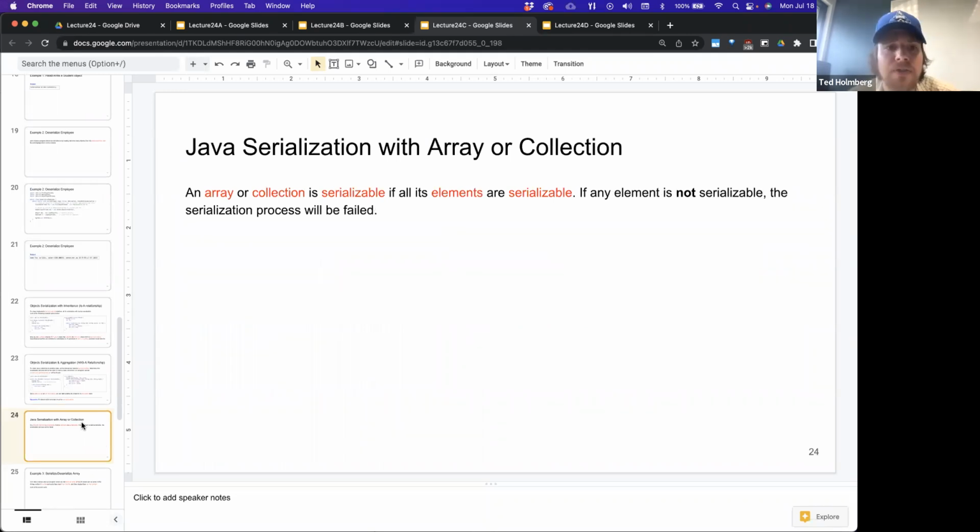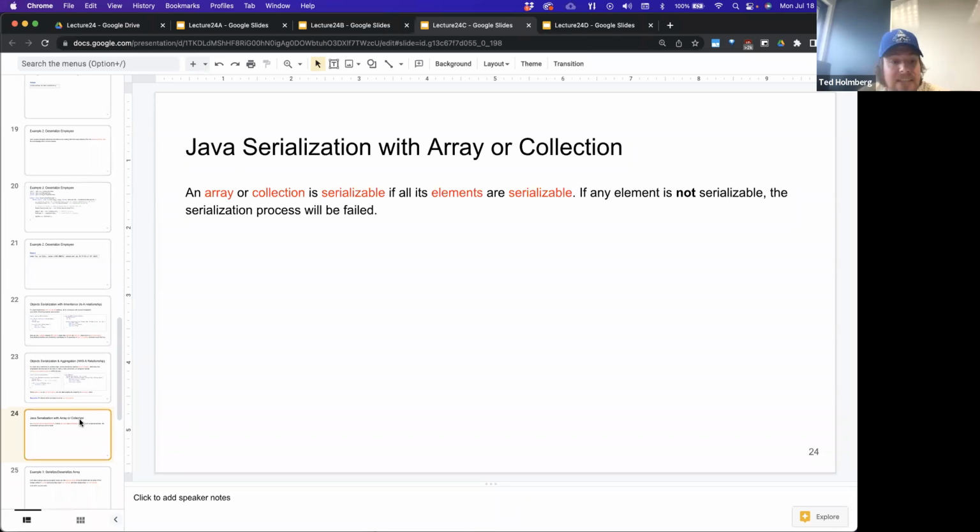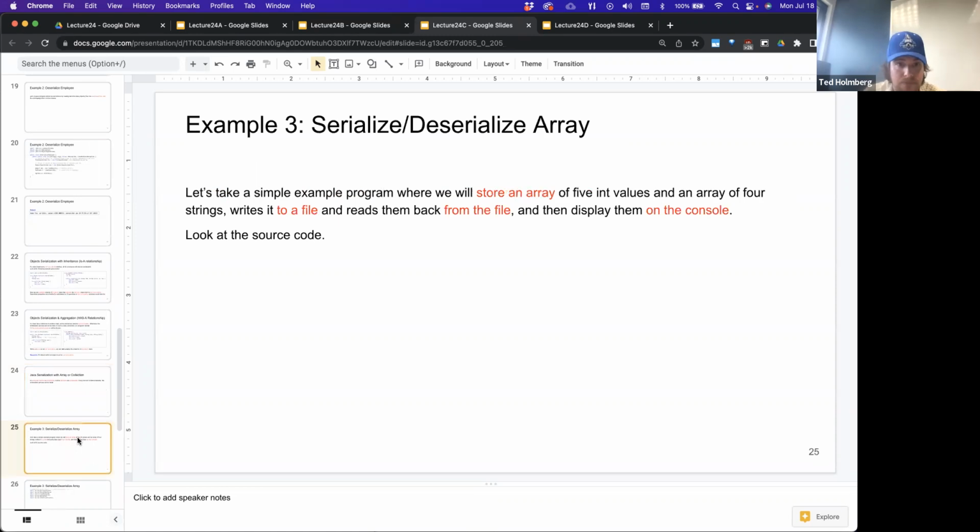Okay, let's talk about Java serialization with an array or collection. An array or collection is serializable if all its elements are also serializable. If an element is not serializable, the serialization process will fail. So it's the same idea. Keep in mind that all of the collections implement Serializable, but the underlying elements, the things contained within the collections, also have to be serializable.